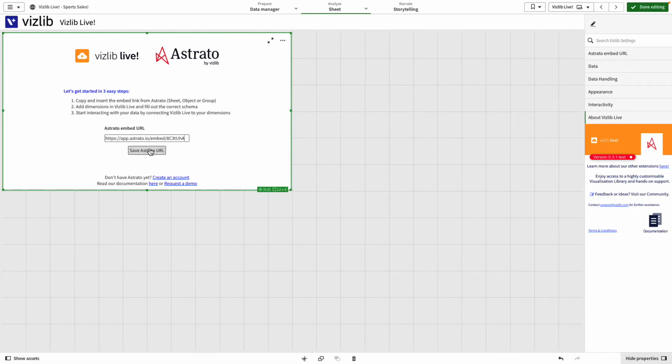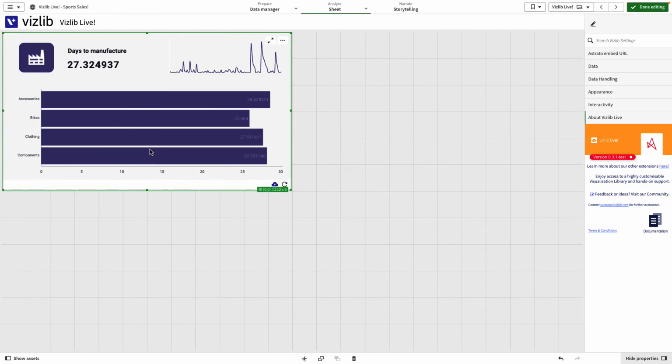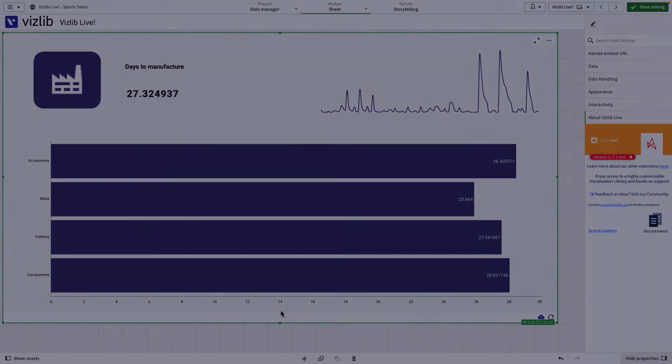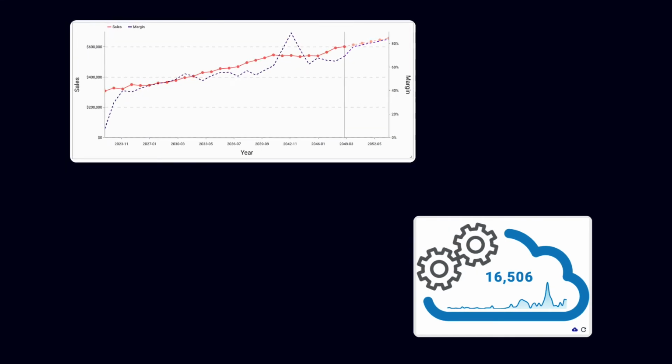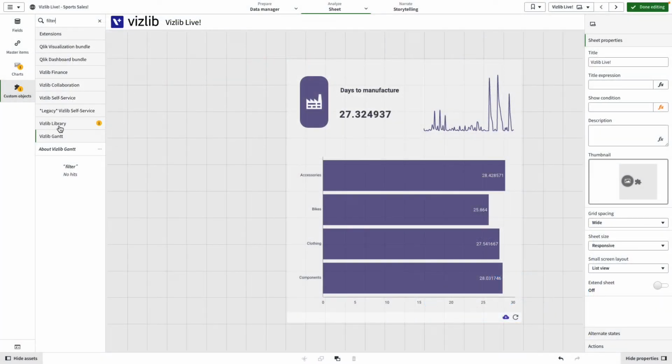If you want, you can finish here to instantly leverage the power of live data from Astrato with the powerful in-memory processing of Qlik. You can set up your KPIs or line charts with forecasted data, for example, to update without needing to reload and for them to be in real time. If you want to interact with Vizlib Live, then you need to follow these next steps.